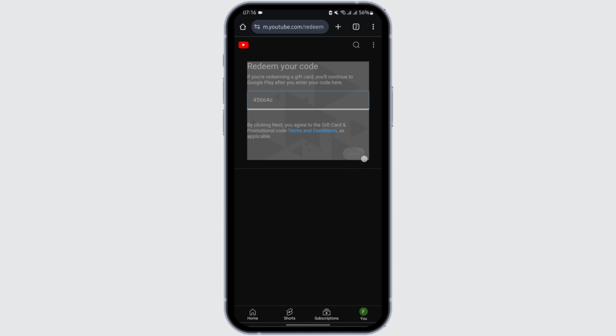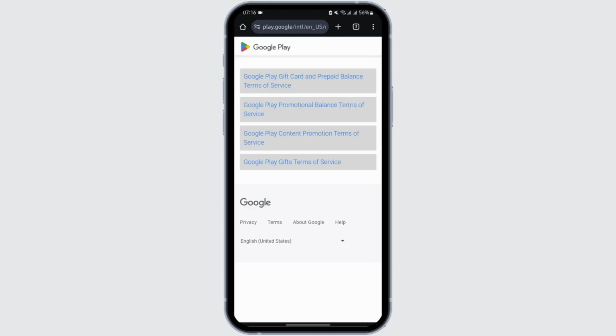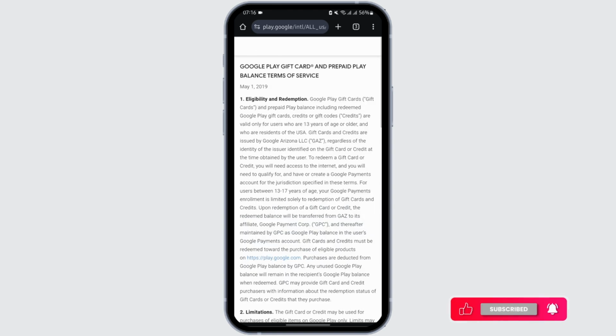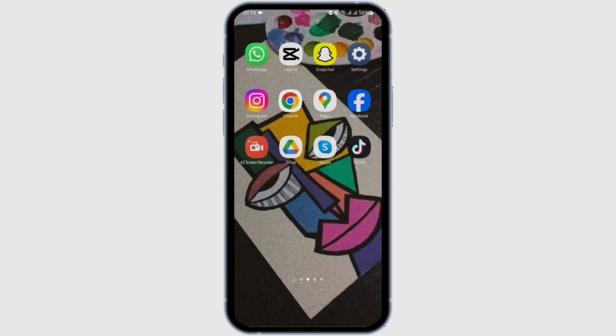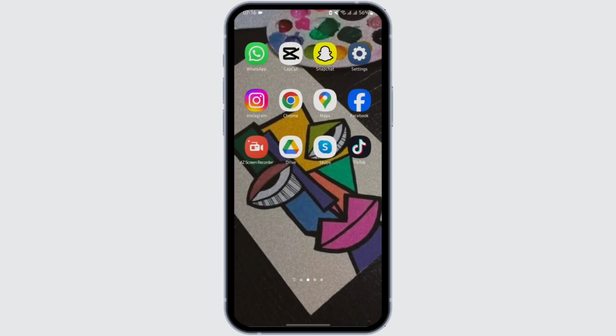Once you do all that, all you have to do is tap onto next. And if the code is valid, you will be successfully able to redeem it and you agree to the gift card and promotional code terms and conditions as applicable. If you would like to read the terms and conditions, tap onto it and here you will be able to see it. You can go through each of them and read the eligibility. Just like so, this is how you can do it.